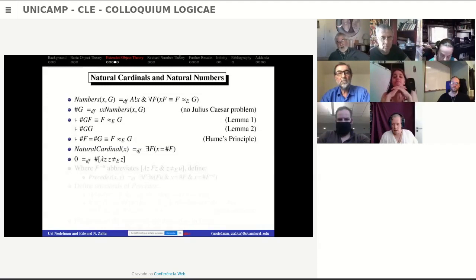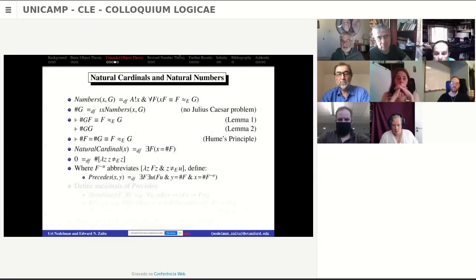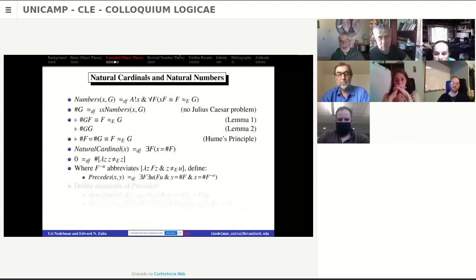And so now, where I use F minus U to abbreviate the lambda expression being an F thing not identical to U, you can define precedes in exactly the way Frege suggests. And I'm going to take it now that you're all familiar with Frege's definition of predecessor. And then you can define ancestrals using a helper notion of heredity.